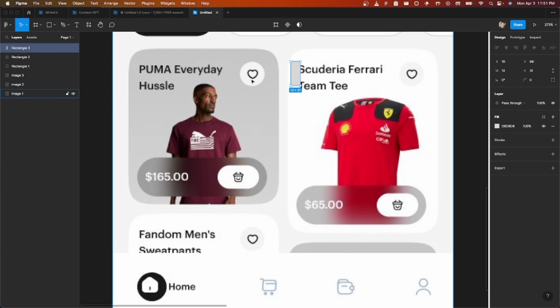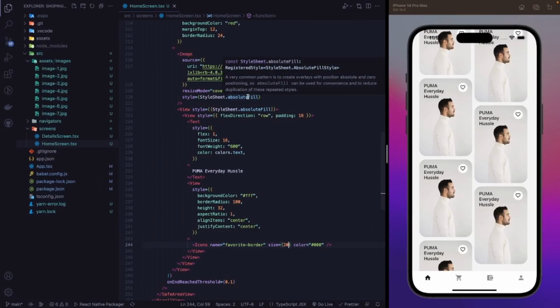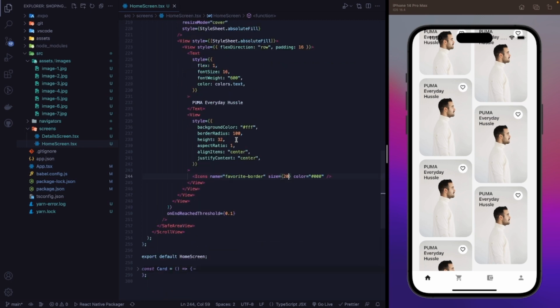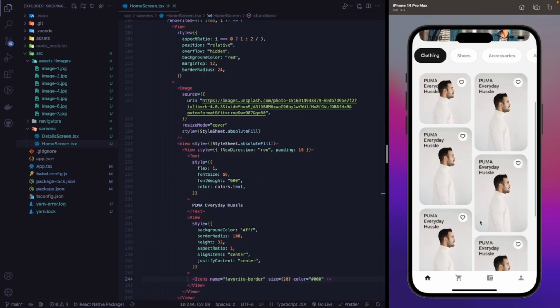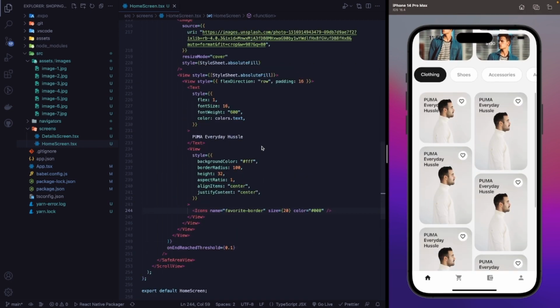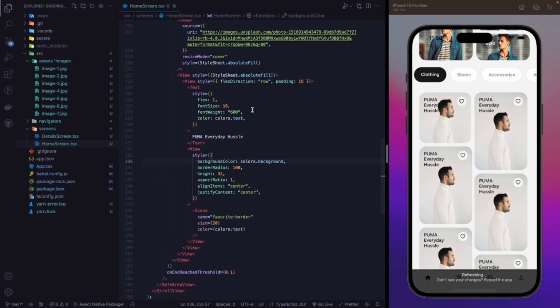Okay, so let's see what we can do. I think let's add colors.text, and let's add background color. Okay, that looks much better.